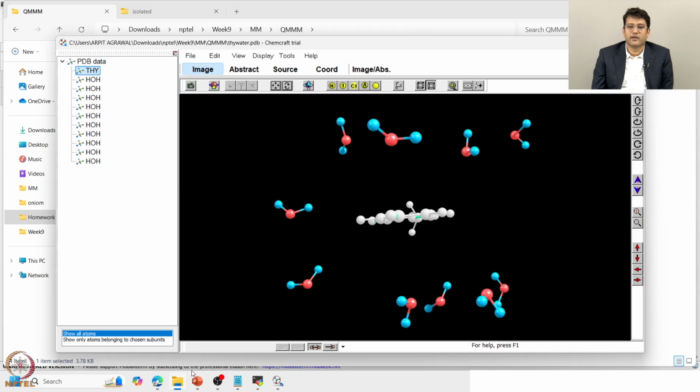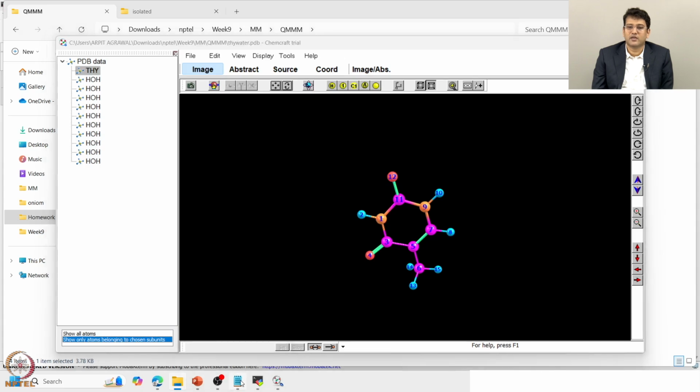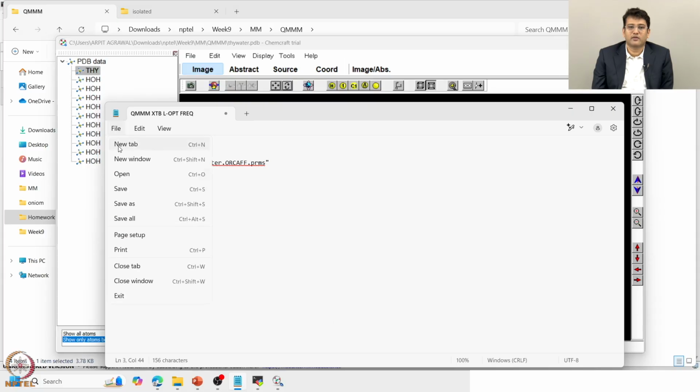So here you get the option, you can try to see from here also. It will show you the number, but the easiest way is to show only atoms belonging to the chosen subunit. And if you see the number here, it's done from 1 to 15. And if you see the numbering, it goes from 0 to 14. So that means it goes from 1 to 15, because Orca starts the counting from 0. So this is how it should look like.